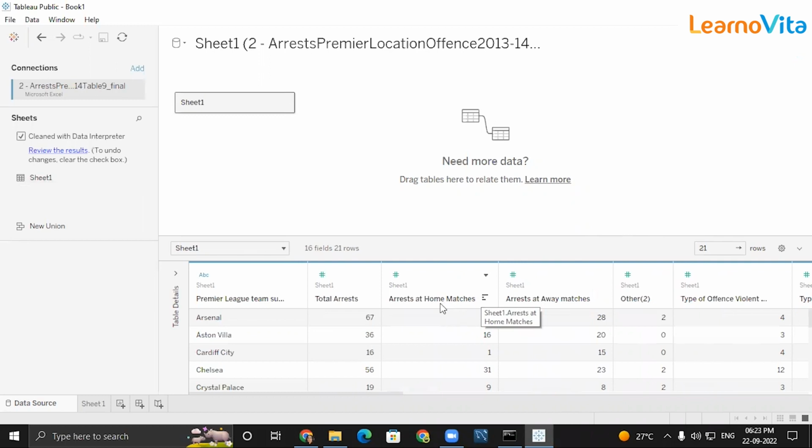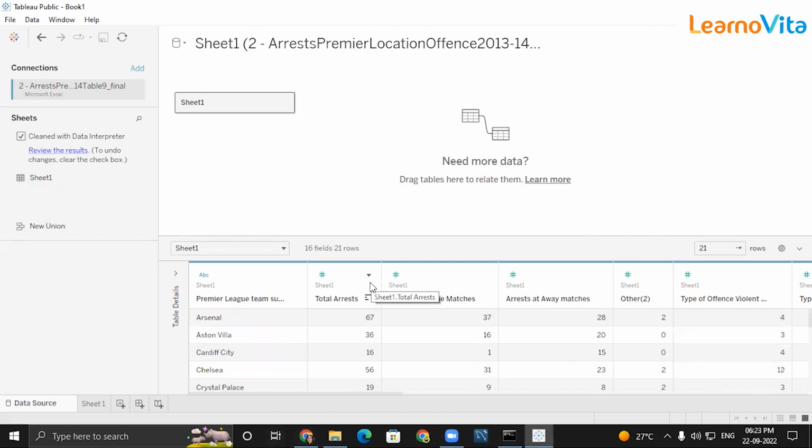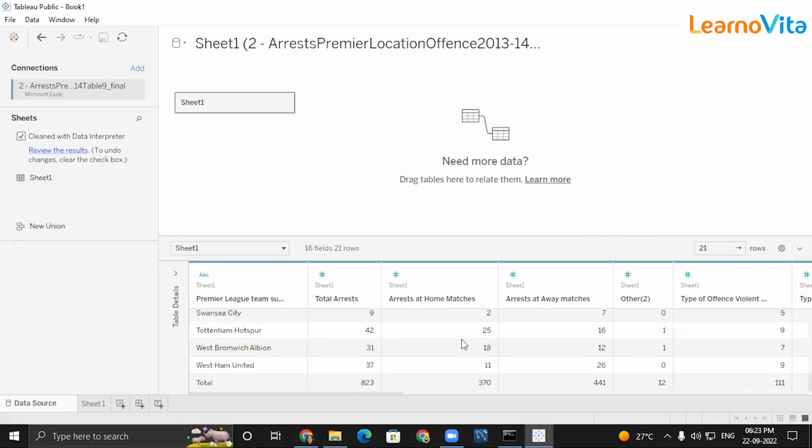So what it does, it clears out everything. It just clears out the null values and the merged values. It also removes the note. You see, the note is not there now. Everything is perfect except I have the last column as total.